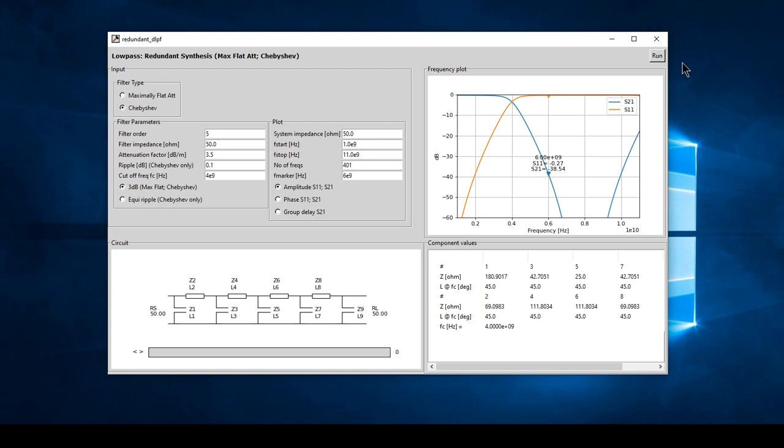Right, let's select Chebyshev. We can run that. So we can select between maximally flat and Chebyshev. We have a Chebyshev now. The filter order is 5. I think we can go up to 11. We can run. Okay, there we see an 11th order redundant synthesis filter.